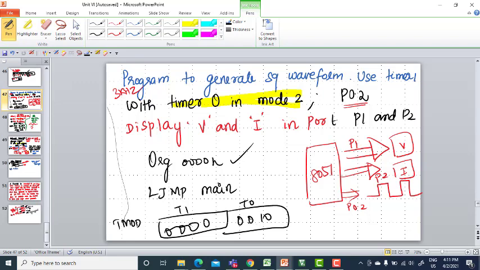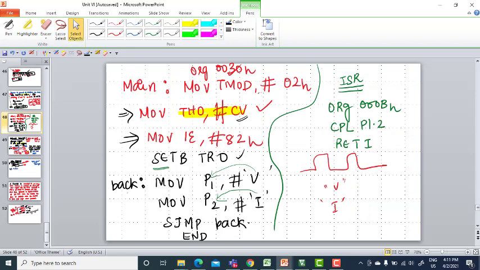02H is loaded here in the TMOD register, and again it's an 8-bit auto reload value. I am not specifying the count value here, so load the count value here. Again enable the interrupt with 82H. When you are enabling your interrupt, automatically the program counter control will be transferred to timer 0, meaning 000BH.